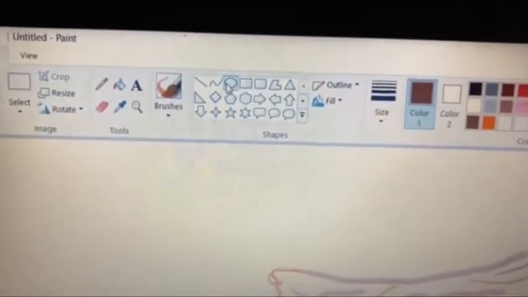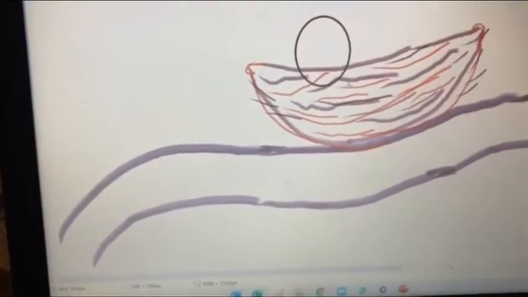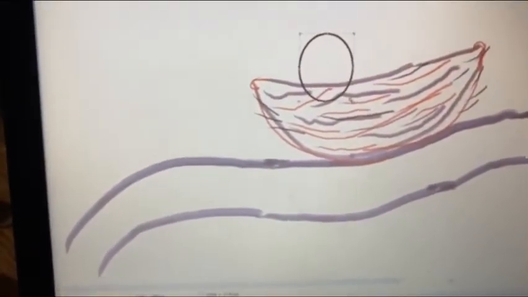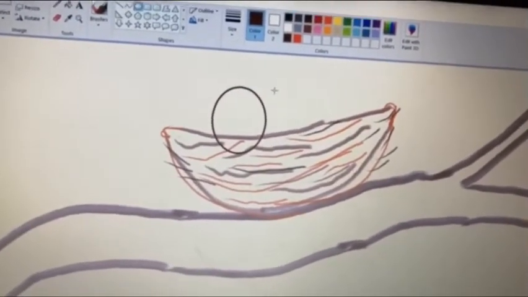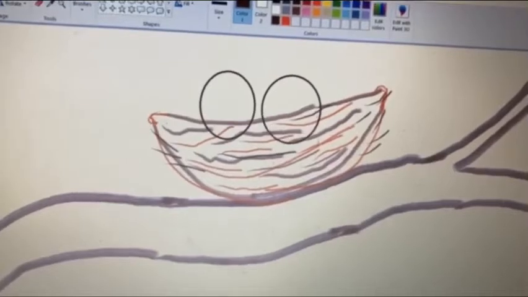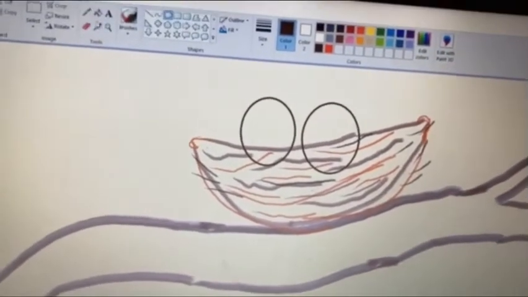So I'm going to select the oval shape, and I'm going to place one egg over here. So I've placed one egg over here, and then there's another egg coming over here. So we have 2 eggs.